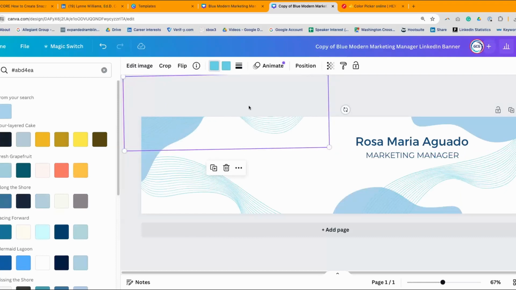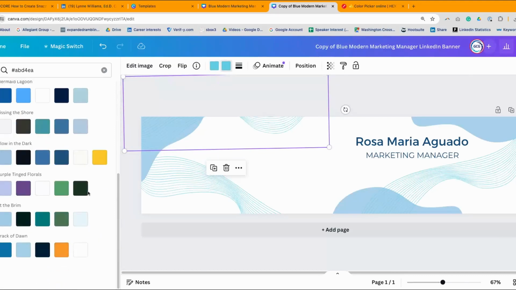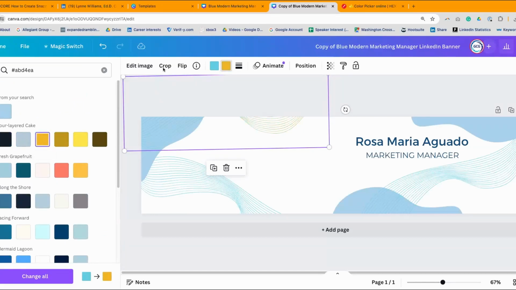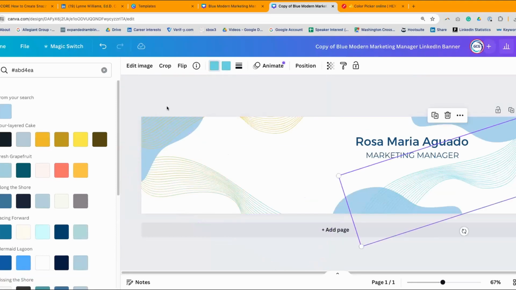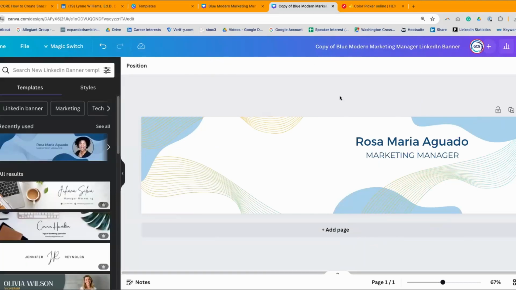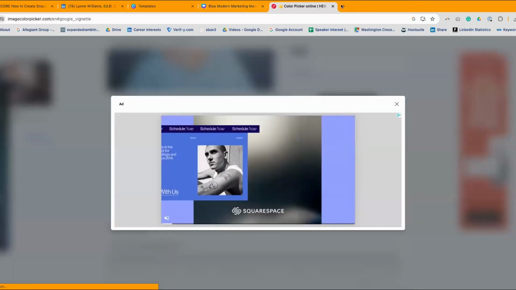But now maybe I don't want these particular turquoise swoops. Maybe I want to change these to gold or something like that. So you can play with it and come up with your own vision of what you want it to look like. So this particular image or template allows you to change colors, but there's many more templates that do not.